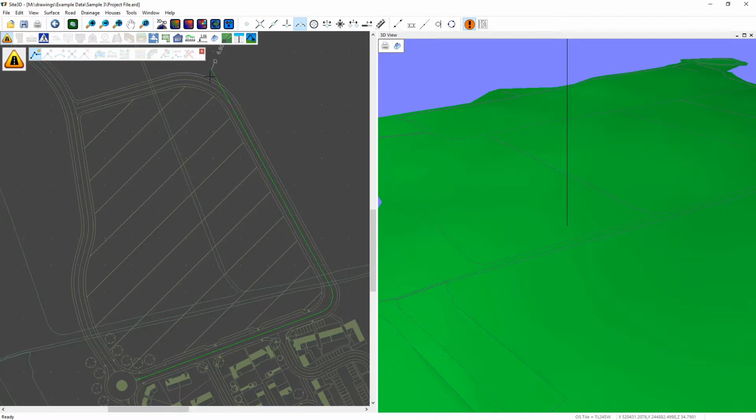So we go towards the end of the road, and we need to now change back to snap to vertices and left click that one and left click over the end of the centerline. To finish the centerline, we right click and hit finish.